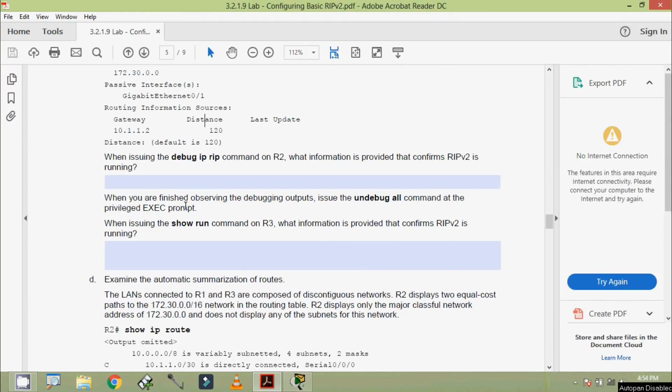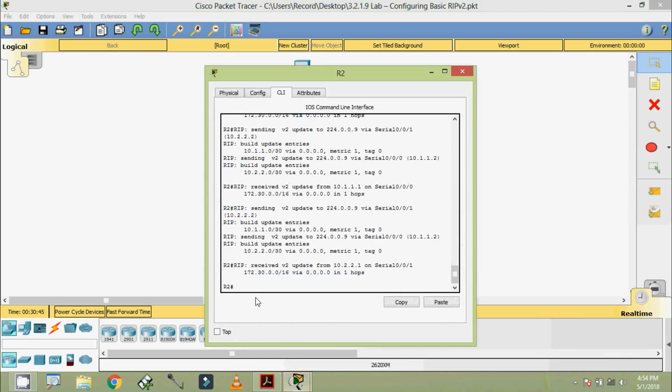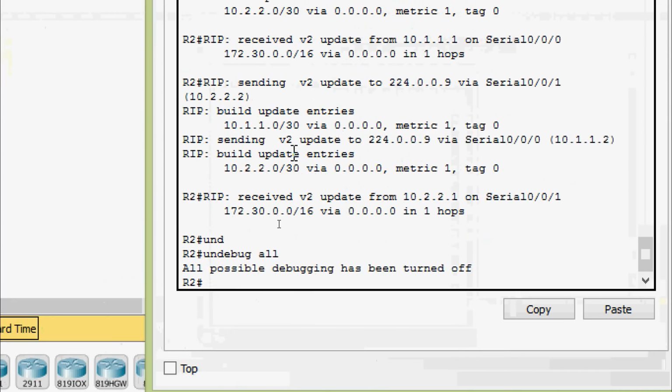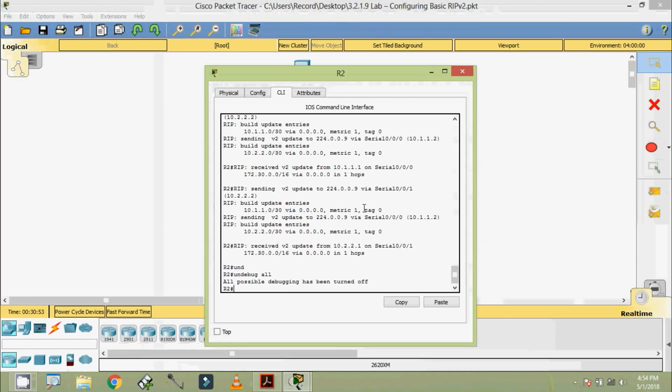Next is when you are finished observing the debugging outputs, issue the undebug all command at the privileged exec prompt. We will give that, undebug all. So this debugging is turned off.